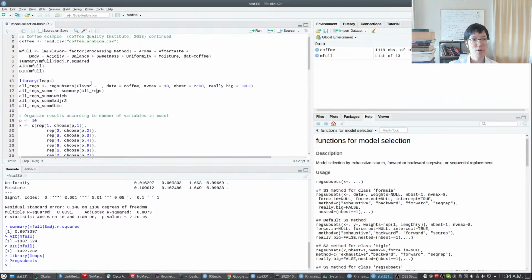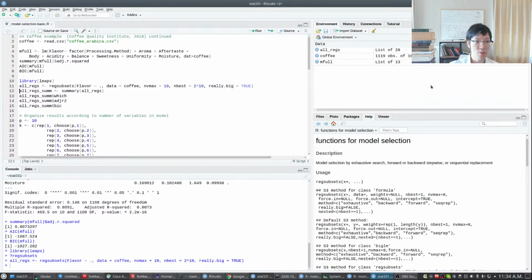Okay, and so the syntax is pretty similar to how we specify regression formulas. Just by putting the dot here, it means that all possible columns will be used in this selection process. So let's go ahead and run this, and it doesn't take very long in this case. Just over 1,000 regression models were fitted.